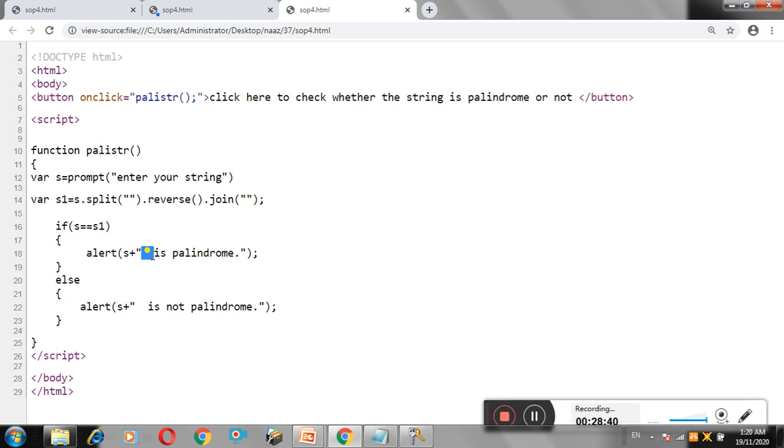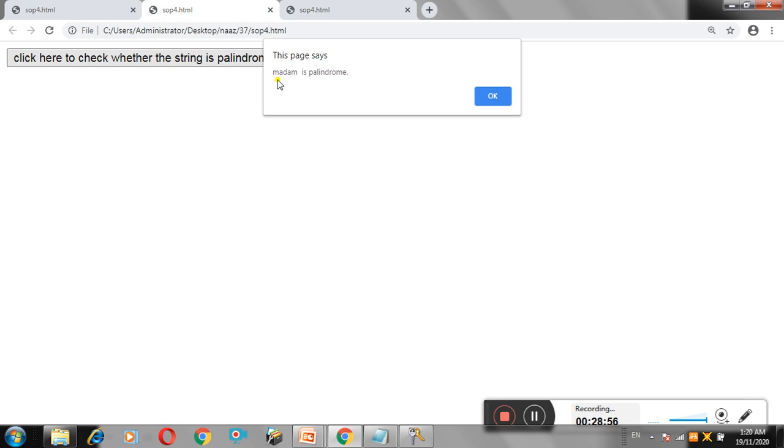So it is a constant value. Whatever you write in double quotes is a constant value, which will display as it is on the screen. Correct? So this value will display as it is on the screen, and the value of s depends on the input you have accepted from the user. So madam is the input accepted from the user. So, madam is palindrome, like this.